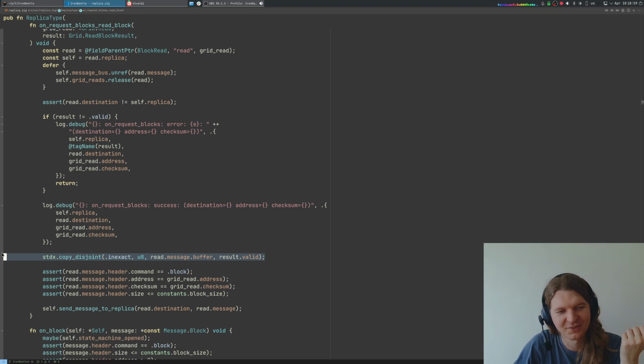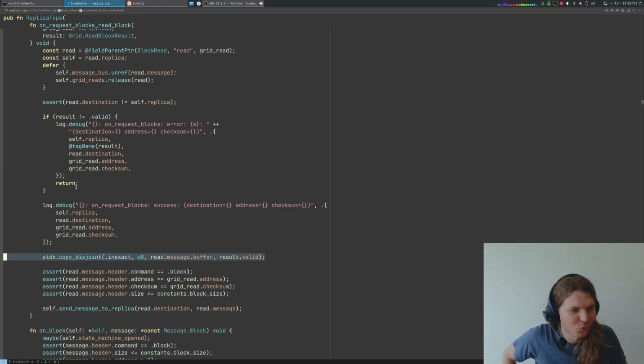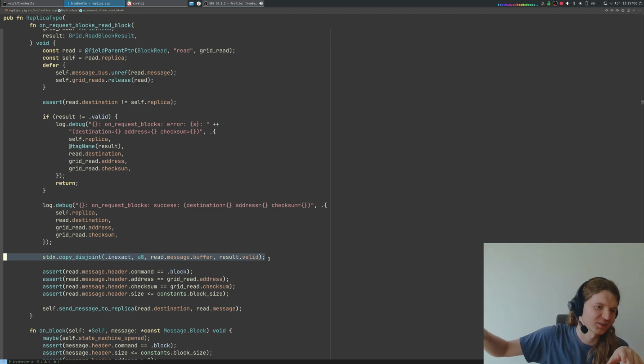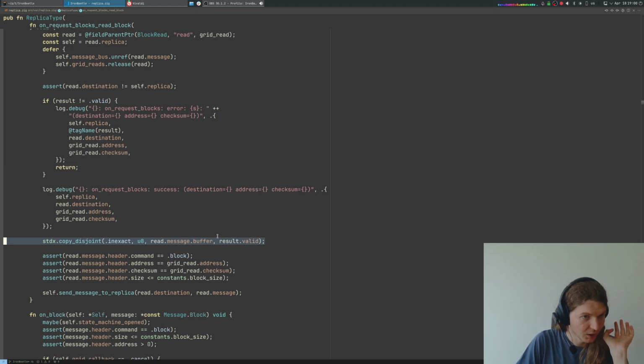While we do have this memcopy here, but this is because the cache works in this confusing way with double pointers. There shouldn't actually be any memcopy here. We should be able to send this message as is to the network. Anyway, what we're sending is the block.